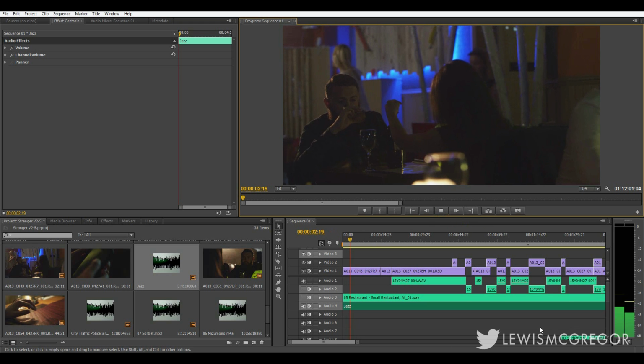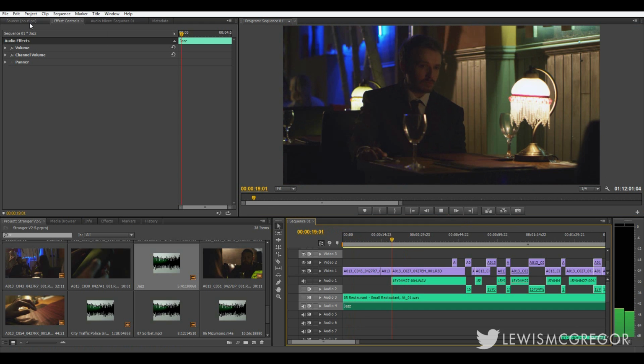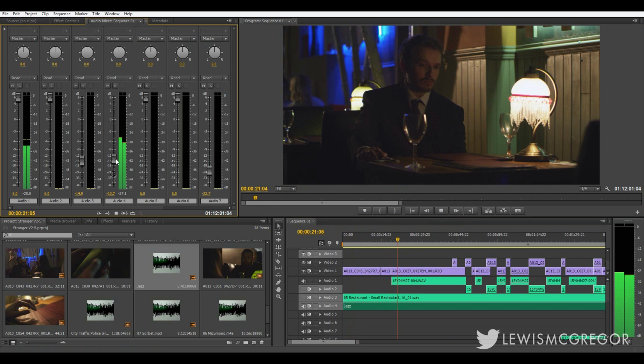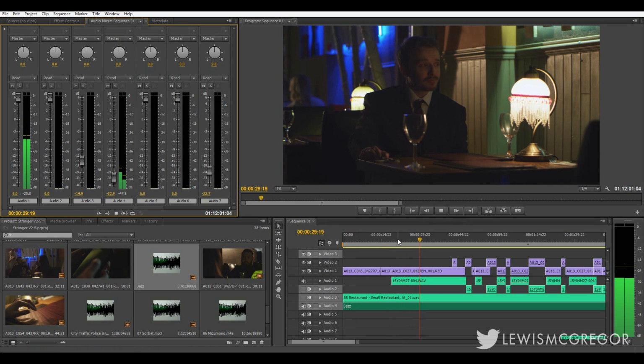What else can we do with sound to help sell this scene? Well, a lot of restaurants usually have music over the top. So you might want to have a piece of music that is playing through the restaurant speakers, but if you just drag the track onto your timeline, it's going to sound like it's part of the soundtrack. To blend the music in, you want to add some reverb.